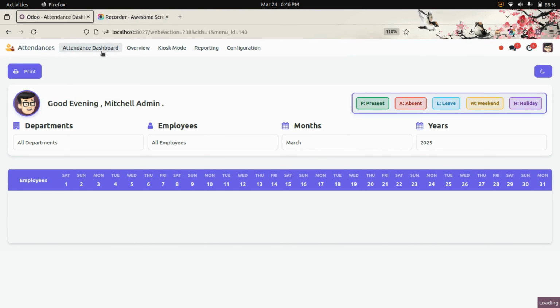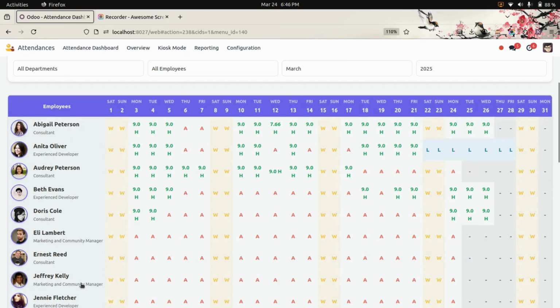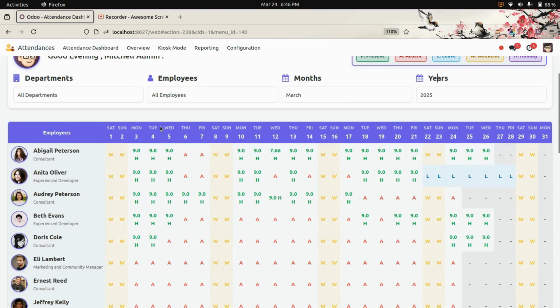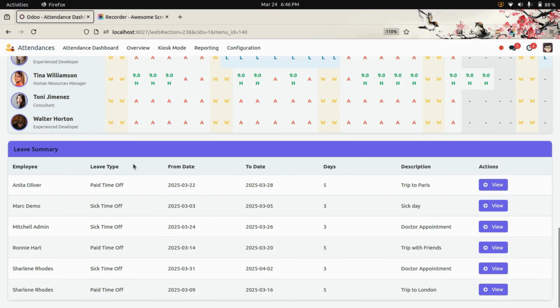In the attendance module, you can see an attendance dashboard first. Here you can see a greeting for an employee, and a short form, and all the filters based on department, employee, month, and year. Under that you can see all the employee names. Here you can see date wise records, and under that you can see the leave summary of that person for all employees.